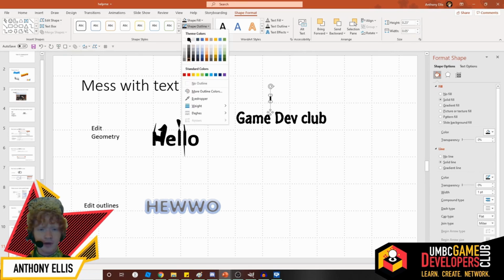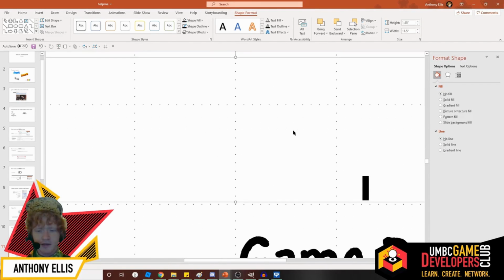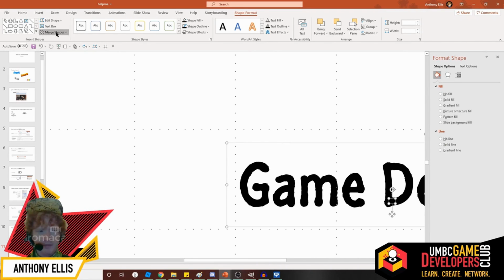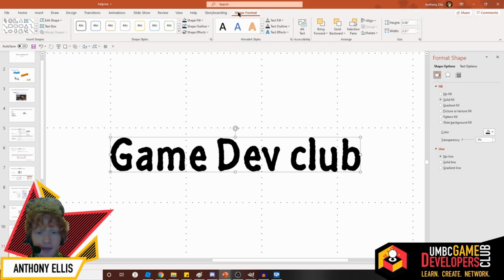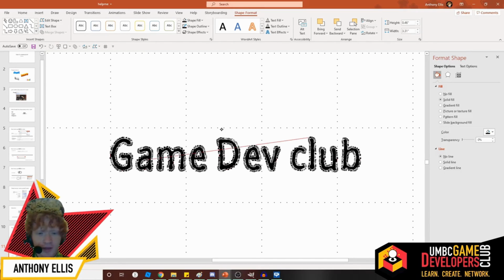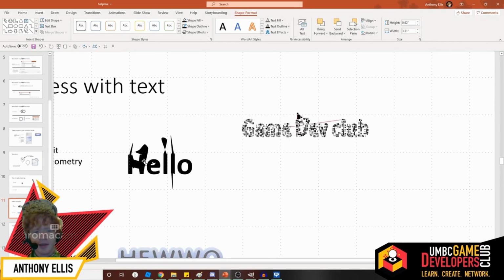Shape fill, shape outline. Let's just blend it in to the words itself. Now take that, merge them together. Now with that too, I can go to edit shape, edit points. Now I can change all the points on this geometry. This really is not practical to edit every single point. You probably shouldn't be doing this in PowerPoint anyway, but if you really wanted to make a little nice logo, it's like this. I don't know, this is pretty creepy.